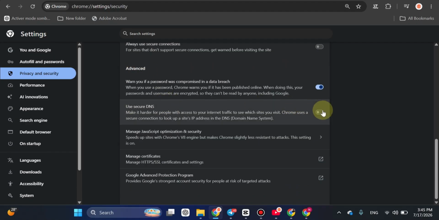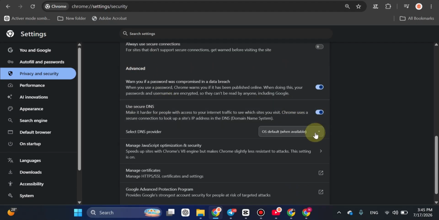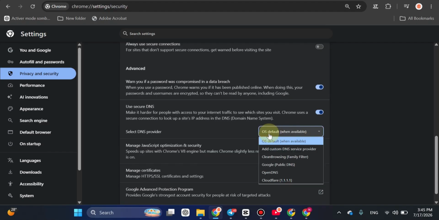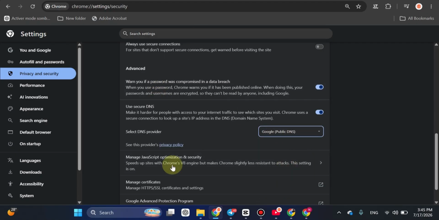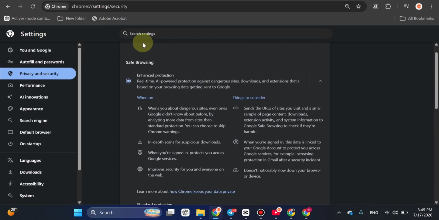Make sure that Use Secure DNS is turned on. Then, click on the drop-down menu next to it. Select With and choose Google Public DNS from the list. Now let's move on to the next step.